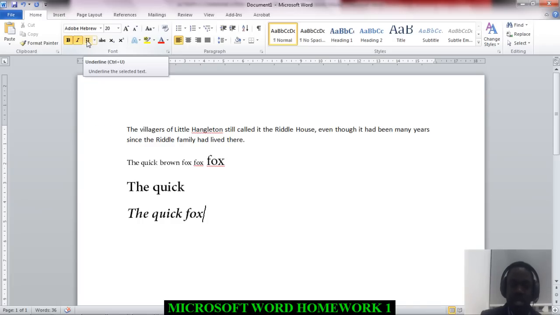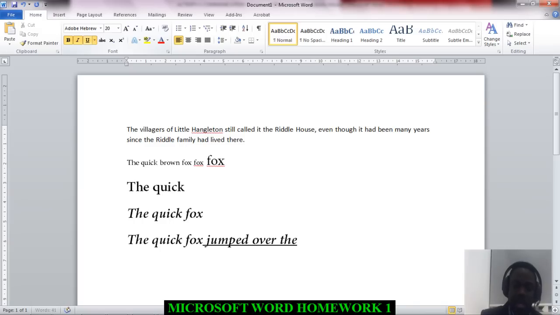The next one I want to talk about is the underline button. Once again, I'll go underneath and I'll type in the Quick Fox. Okay, and if I choose the U button, which is the underline button, and I type in jumped over the lazy dog, you can see there that it's underlined. Okay, so that is pretty much how you change the font styles and how you make them bigger and smaller. So please remember, this B here is the bold button to make it bold. I here is the italics button to change it to italics. U, if you click it, it makes it underlined.